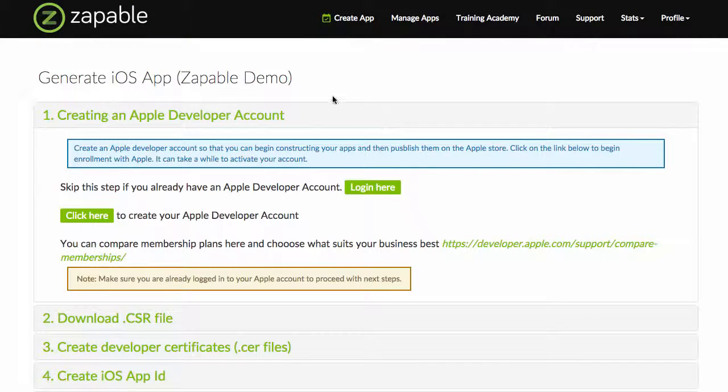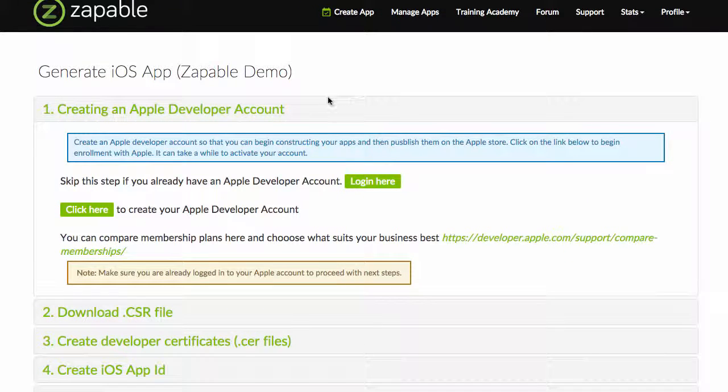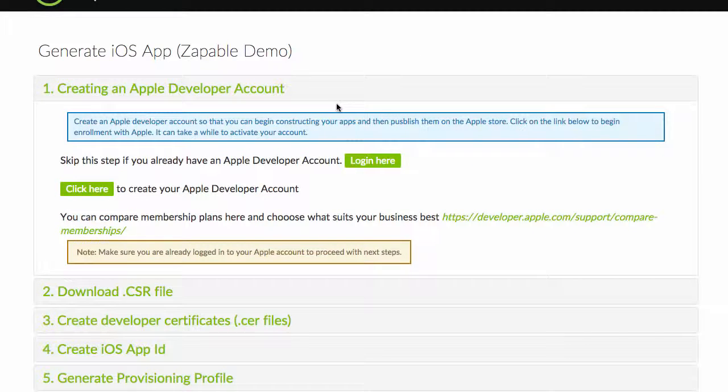Also, another great addition to Zapable is we've now completely automated the iOS process. Before, only people who have Macs were able to build apps for iOS. But now, whether you're a Windows user, a Mac user, or any operating system that can use a web browser can now build mobile apps for Apple.